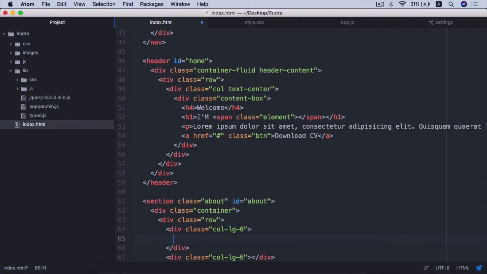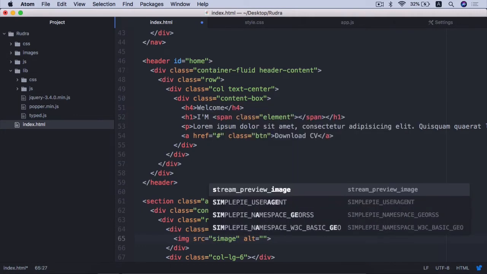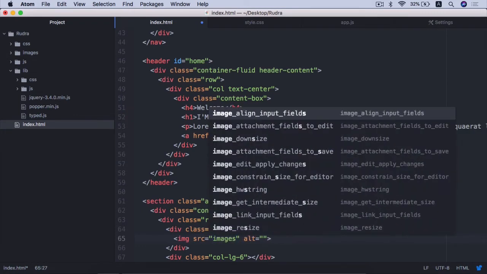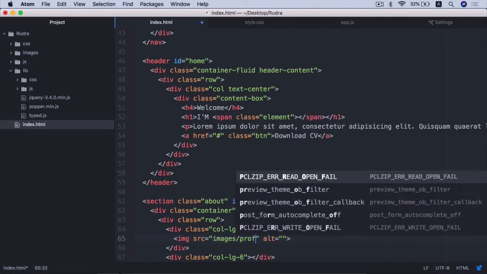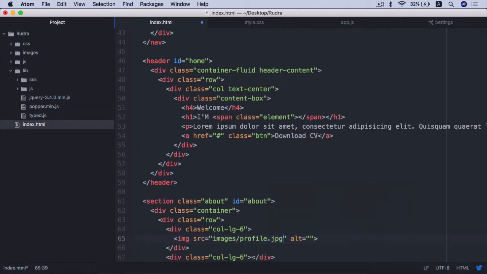Now inside the first div, I will place the image. So create an image tag, img, and in the source attribute, specify the path of the image. I have saved it as profile.jpg. Now I'm going to add a Bootstrap class to make this image responsive. It's very easy in Bootstrap to make the image responsive. Just add the class img-fluid. And now our image will scale as per the device size.